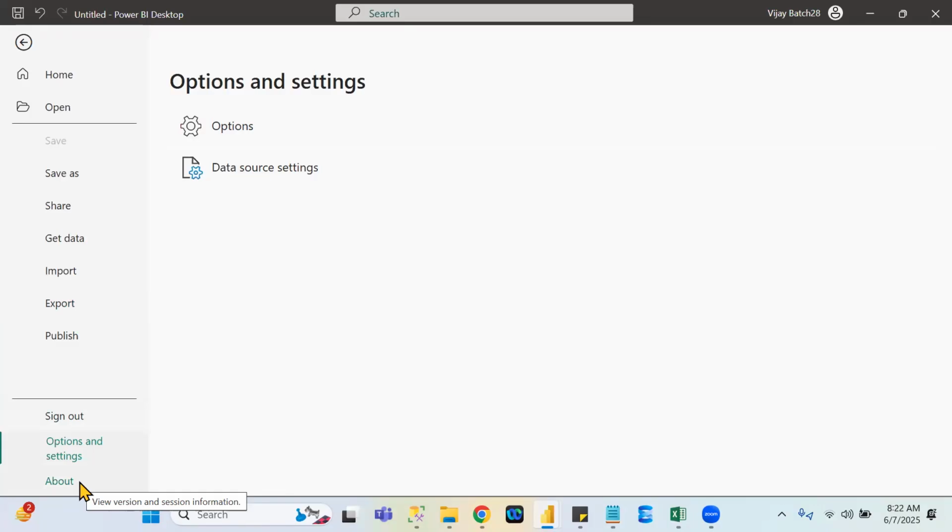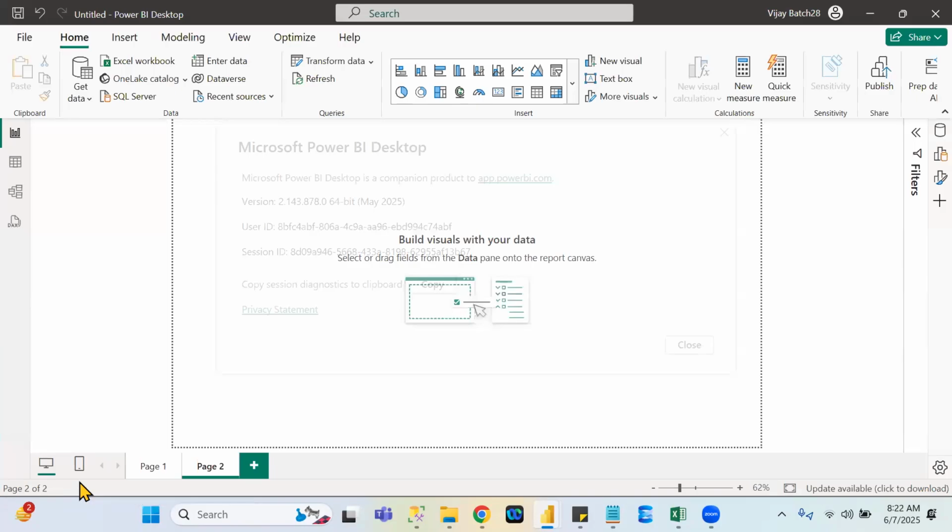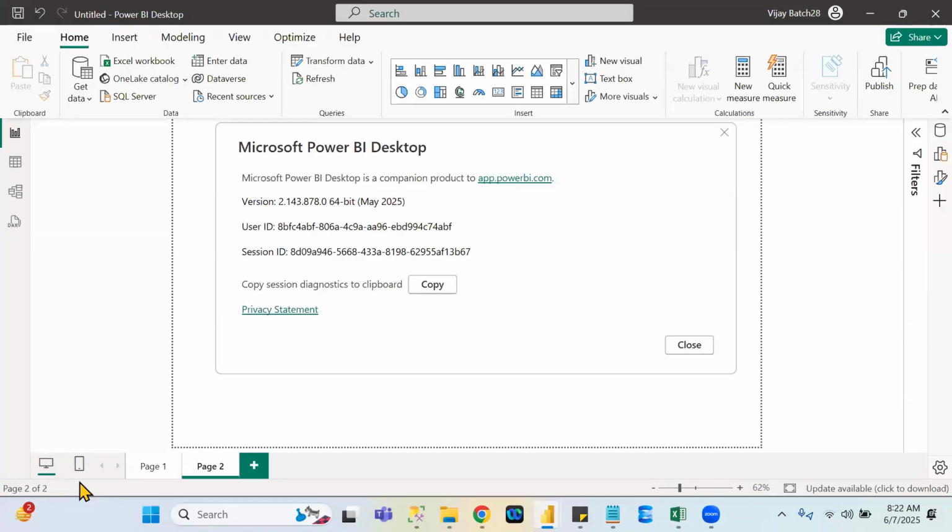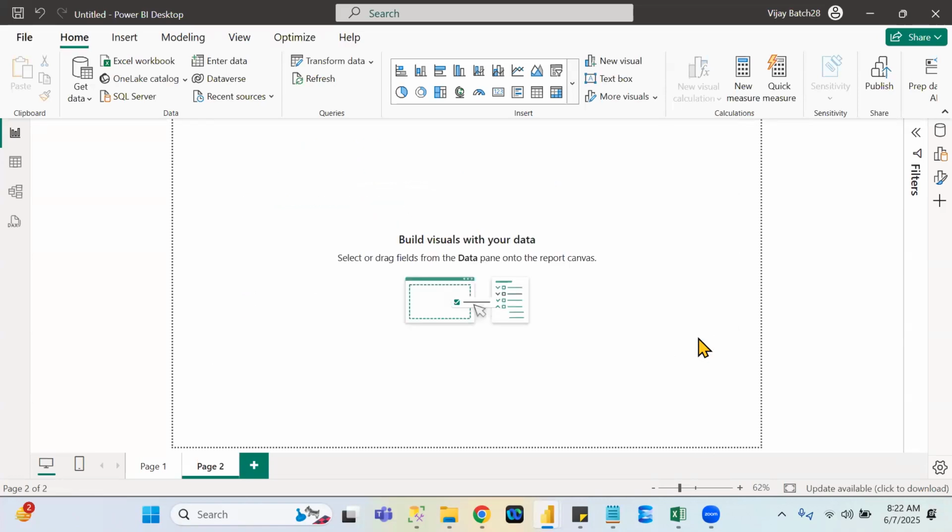Which version of Power BI you are using, if you want to know? Which version I'm using? I told you 100%. Don't say 2.143878 like that. You have to say May 2025, in bracket, whatever it is. That is the version you have to say. Understand clearly?